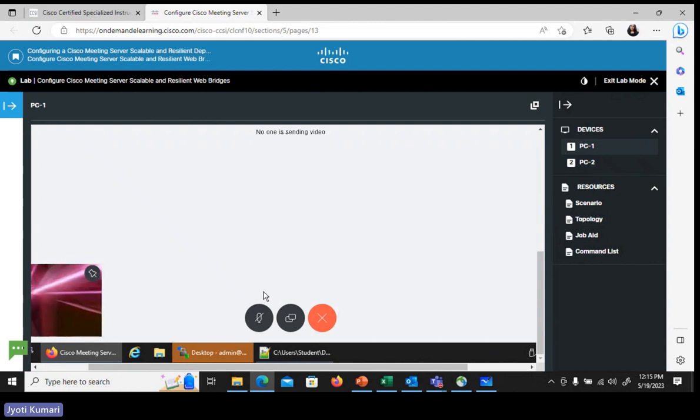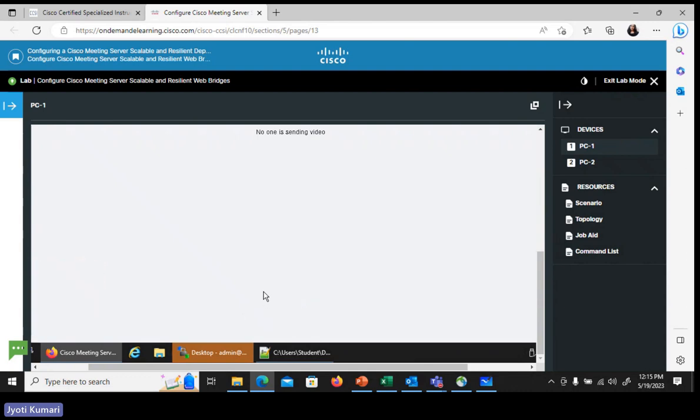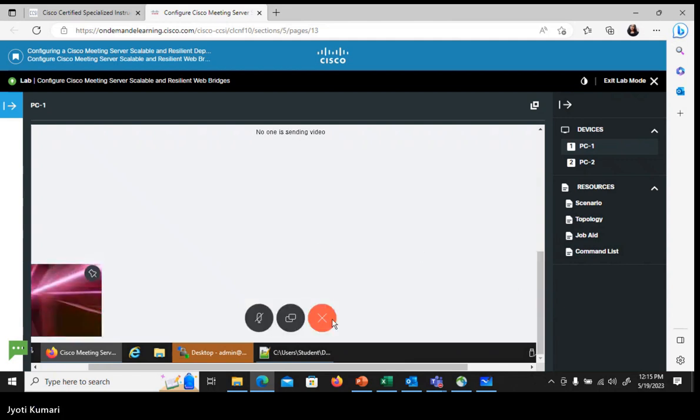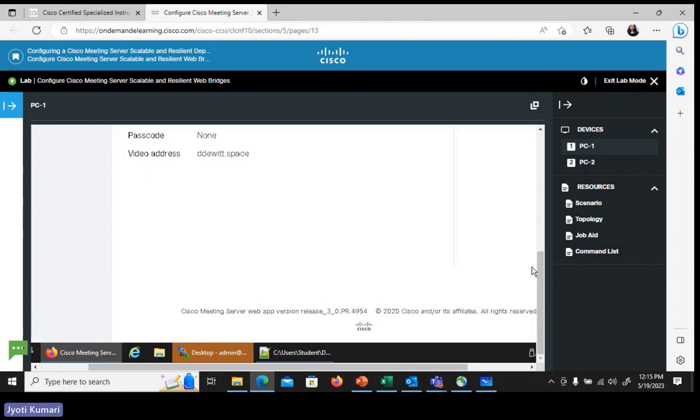Yeah, so that is it. This verifies that our web bridges are working properly. So that means both the users, as they are part of the same space, using the two web bridges, connected together from different users, we are connected to the web bridge. So that is it. This was the lab. Disconnect.